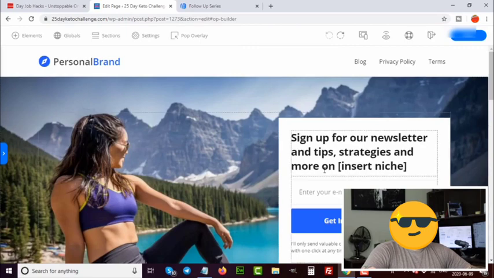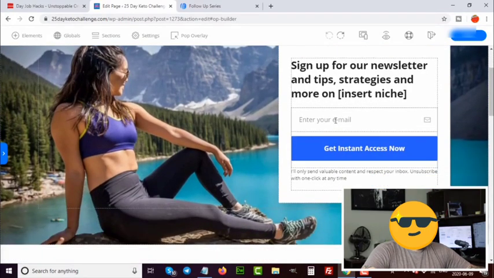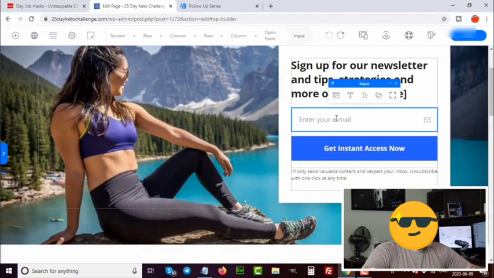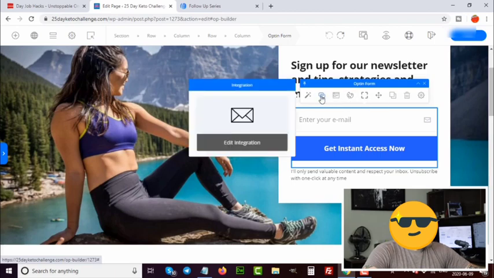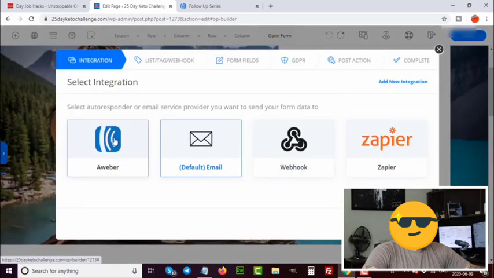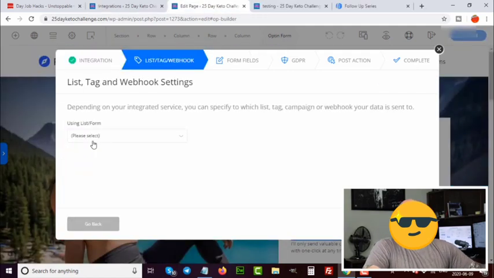What I want to show you here quickly is how to integrate your form. So basically all you do is click on where it says enter your email, and now you're going to click on opt-in form, and then you just select this integration option, edit the integration. You're going to select Aweber. Now it's asking me to pick the list. So I'm going to pick the list that I've already set up on Aweber. Simply go into Aweber and create a new list and call it whatever you want. Now I've selected the 25-day keto challenge here.